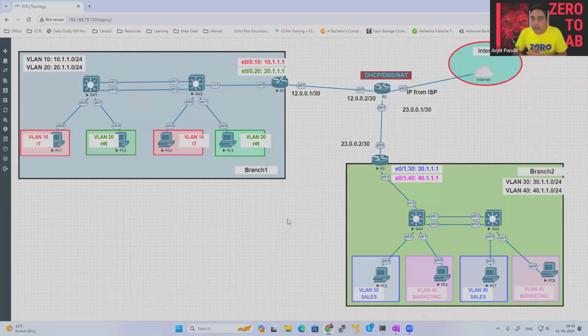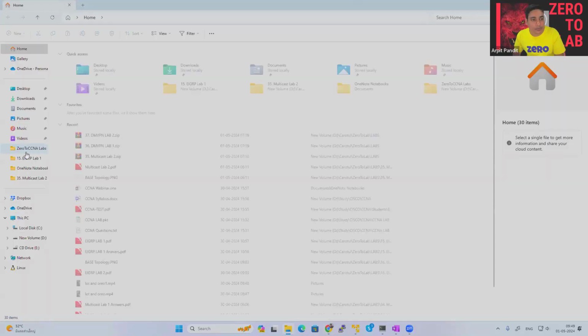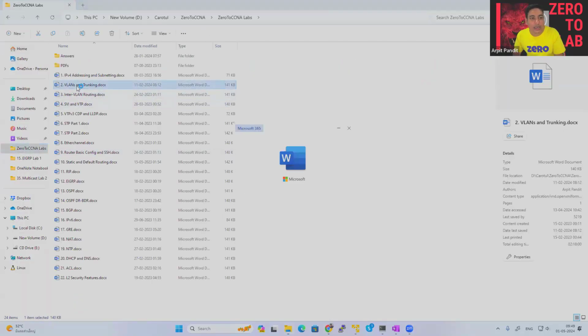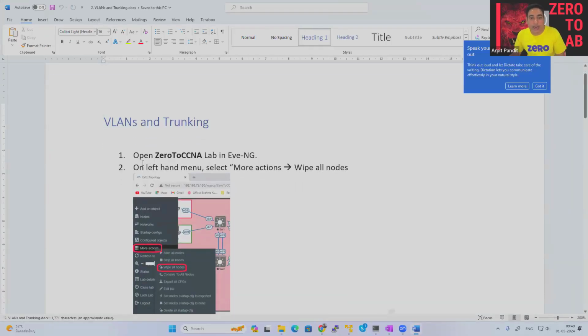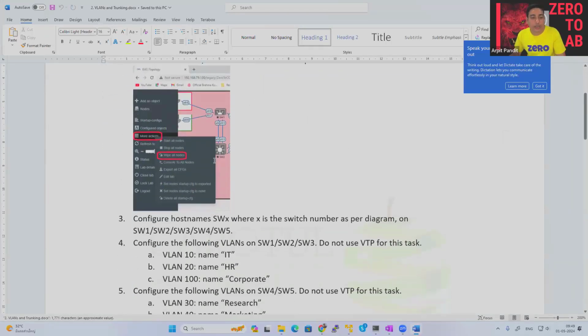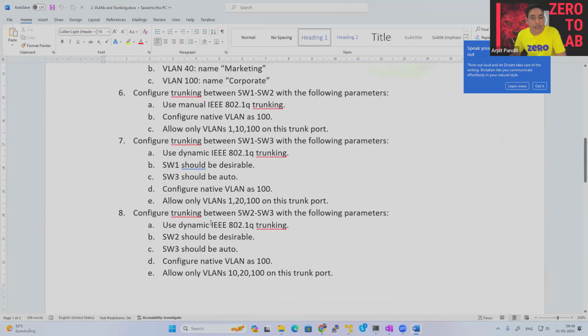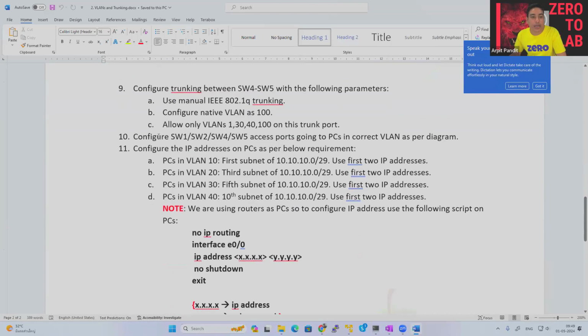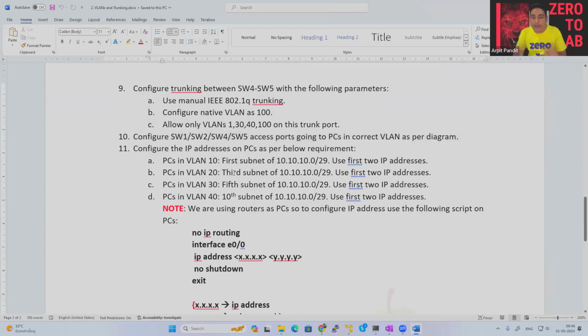So again, this demonstration was not to teach you anything, because teaching, of course, will require me to explain everything in detail, and then I will do the lab, and then you will be able to do the lab. So for example, if I just show you one example here, we have some labs. For example, there is a VLAN and trunking lab that you will do in the course, where I'll tell you exactly what to do, which topology to open, and what exactly needs to be configured, and what the requirement is, like configure switch 1 and switch 2 access ports going to the PC in the correct VLAN as per the diagram. These kinds of instructions will be there. So I will be solving this lab after explaining the concept in the class.